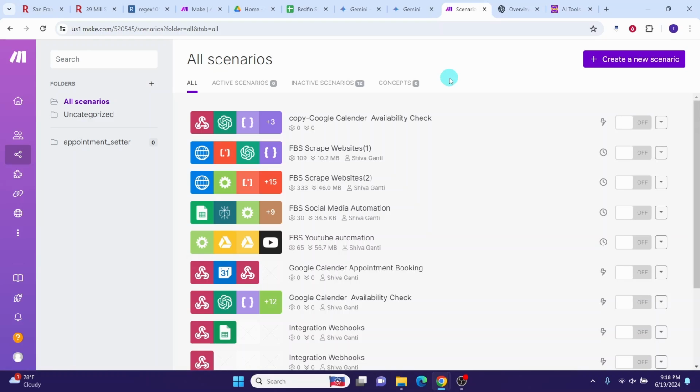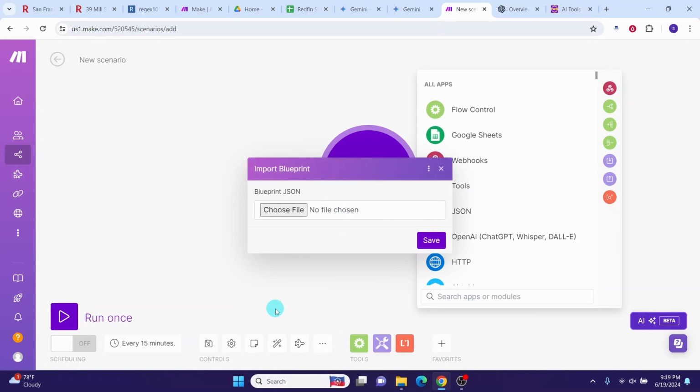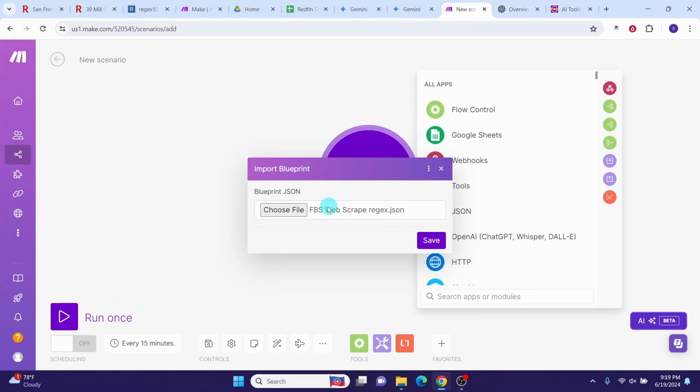Now let us import the second scenario that is little more complex and then work through it. Click on this create a new scenario again. Then click on this three dots. Then click on this import blueprint. Then click on this choose file. Navigate to the directory where you saved the template file and select the file FBS webscrape regex.json. Then click on this open button. Once the file is selected here, click on this save button.